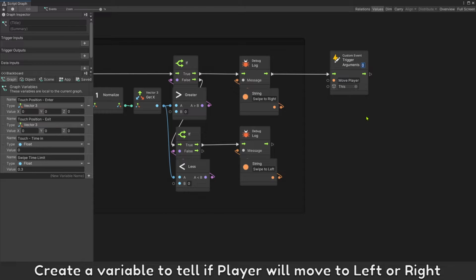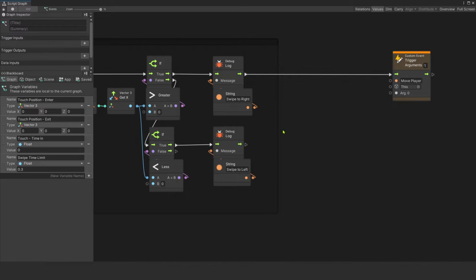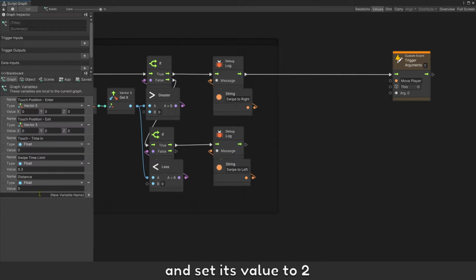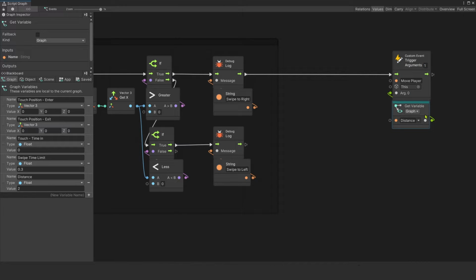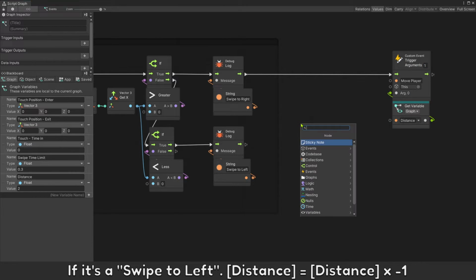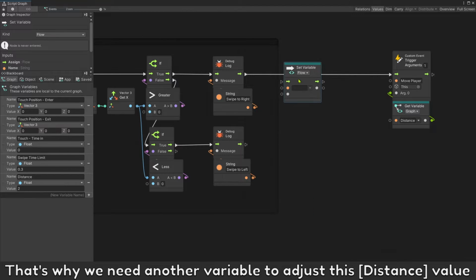Create a variable to tell if player will move to left or right. I will name the variable distance and set this value to true. Add variable distance to our events. If it's a swipe to left, distance will be distance multiplied by -1. That's why we need another variable to adjust this distance value.